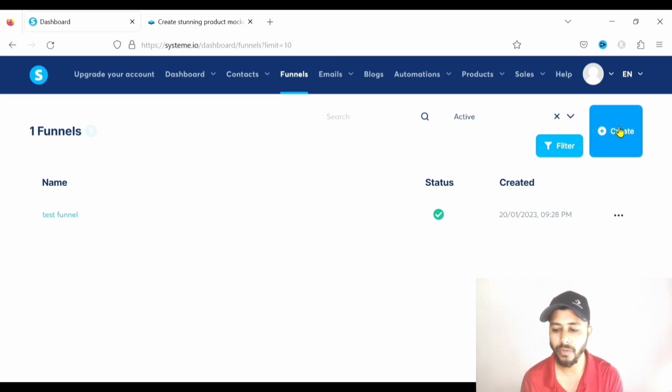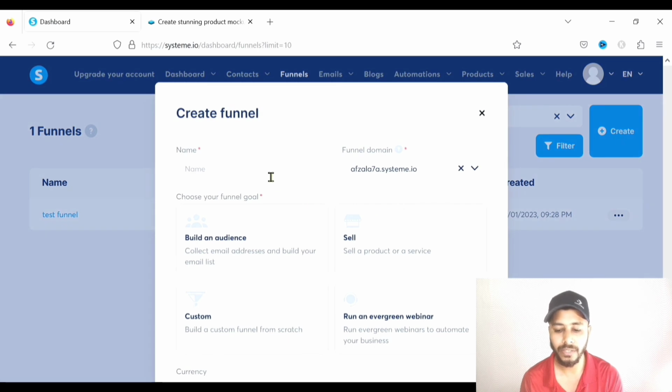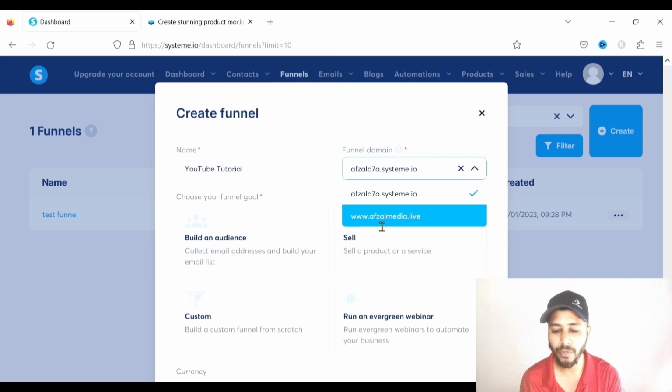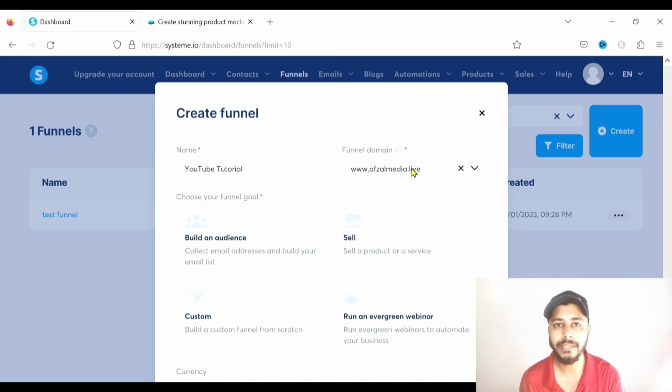To create a new funnel, you can click on this create, and then give this funnel a name from here. I will give this as YouTube tutorial. You can give any name to your funnel. Then from here you can select the domain. As I told you earlier, system.io will provide you a default domain, but we already added a custom domain to system.io, that is afzalmedia.live. So I will click and select this custom domain for my funnel.